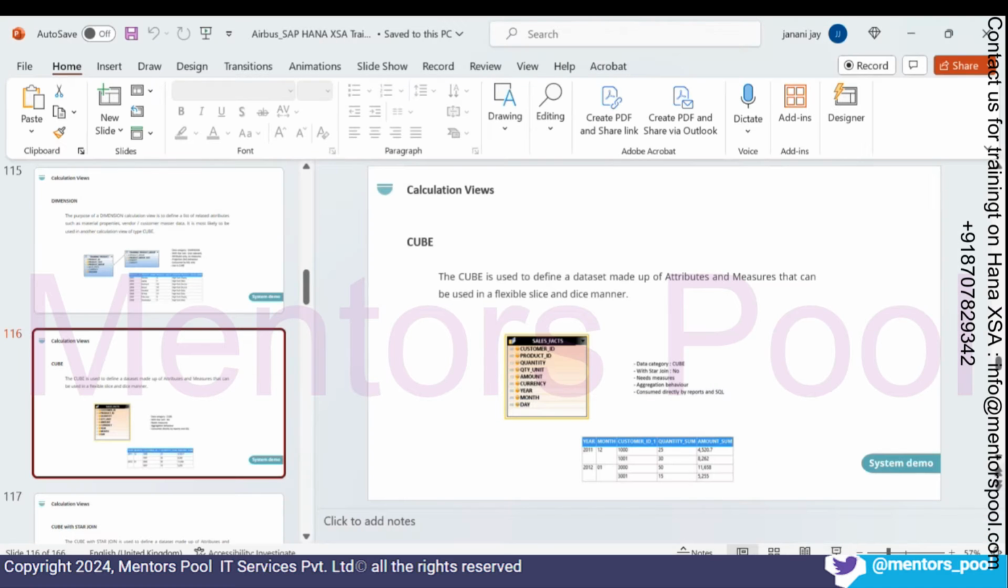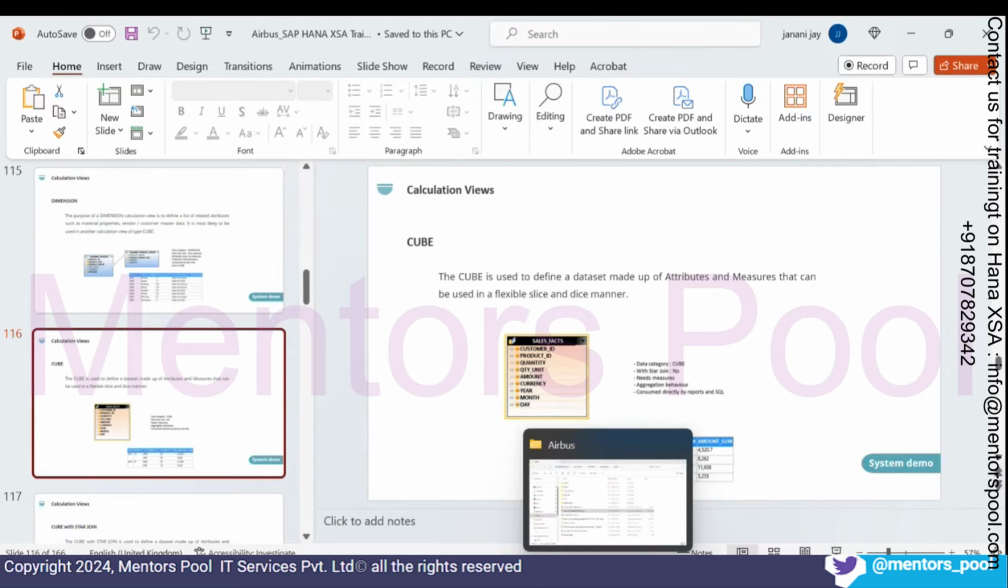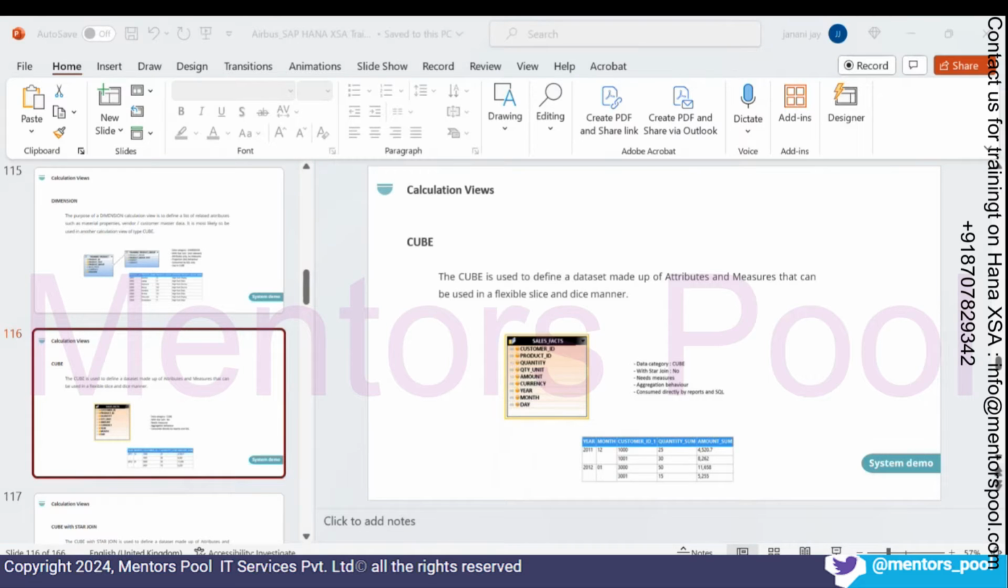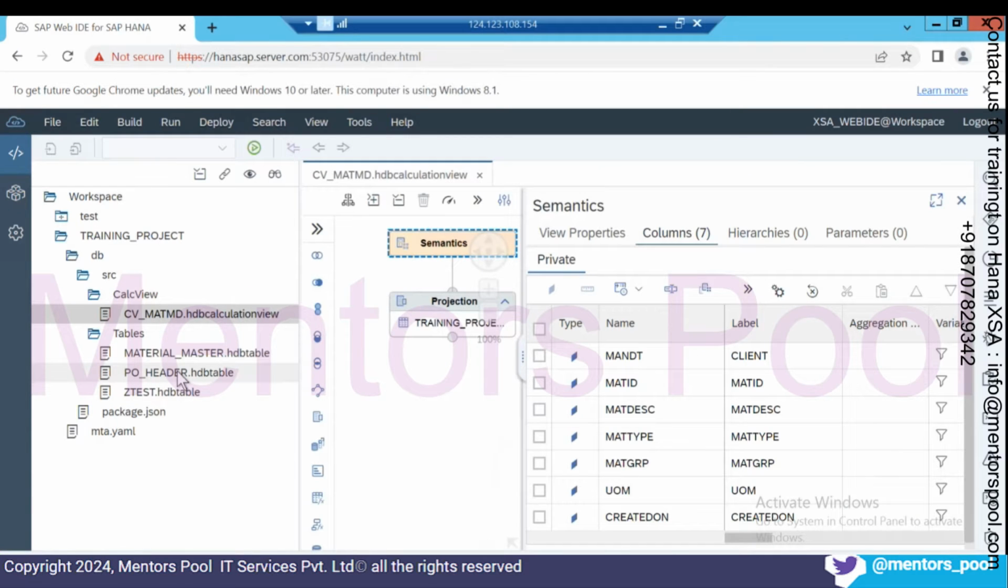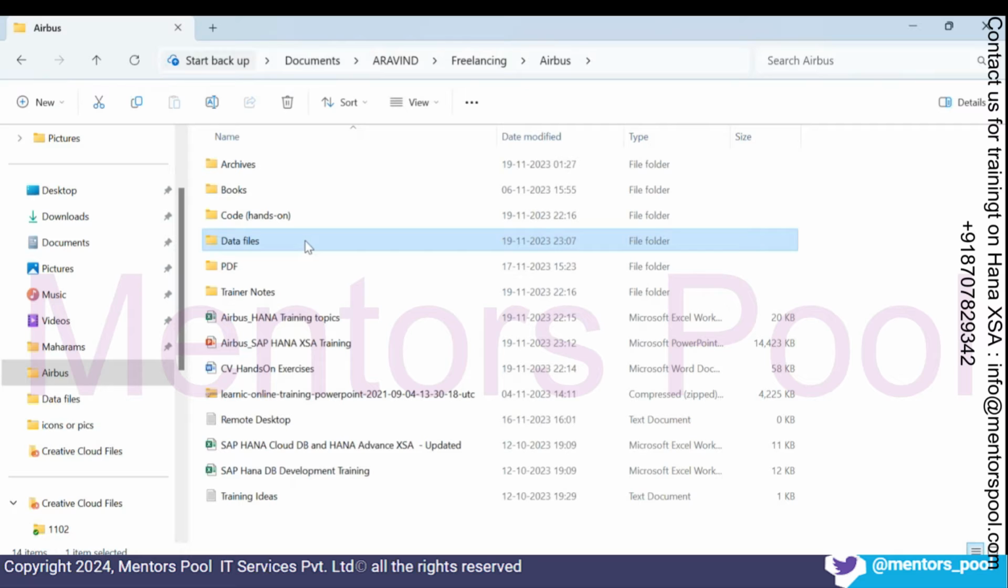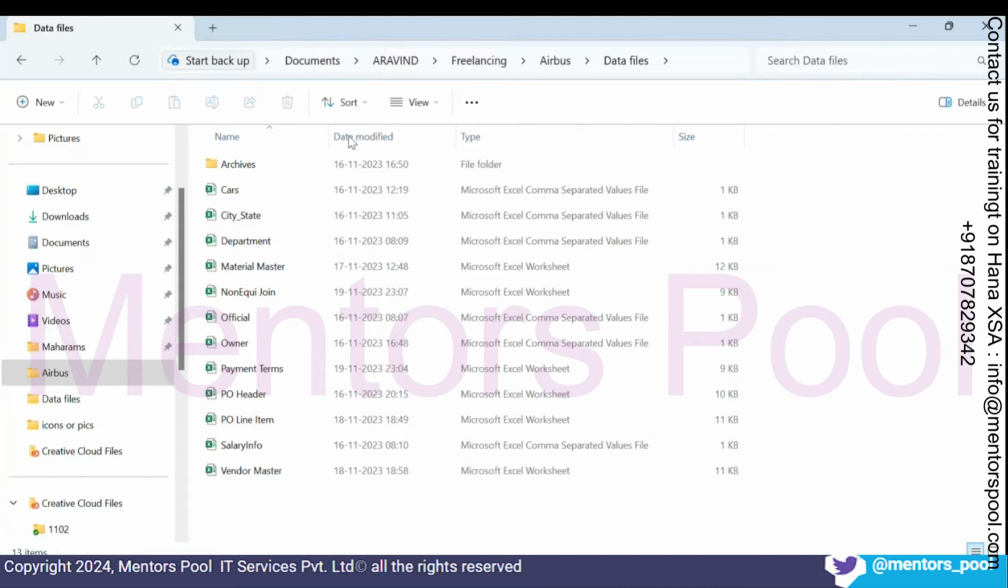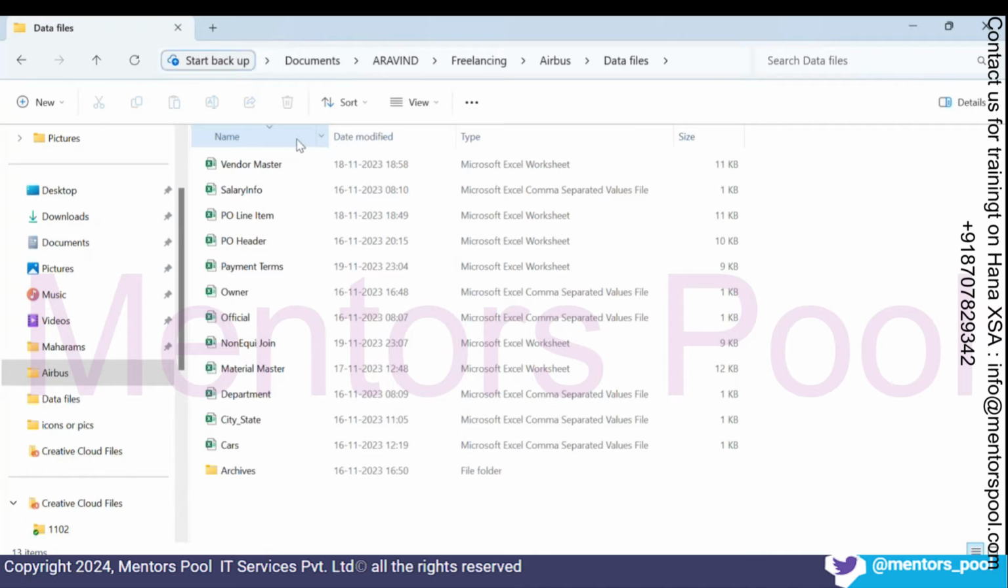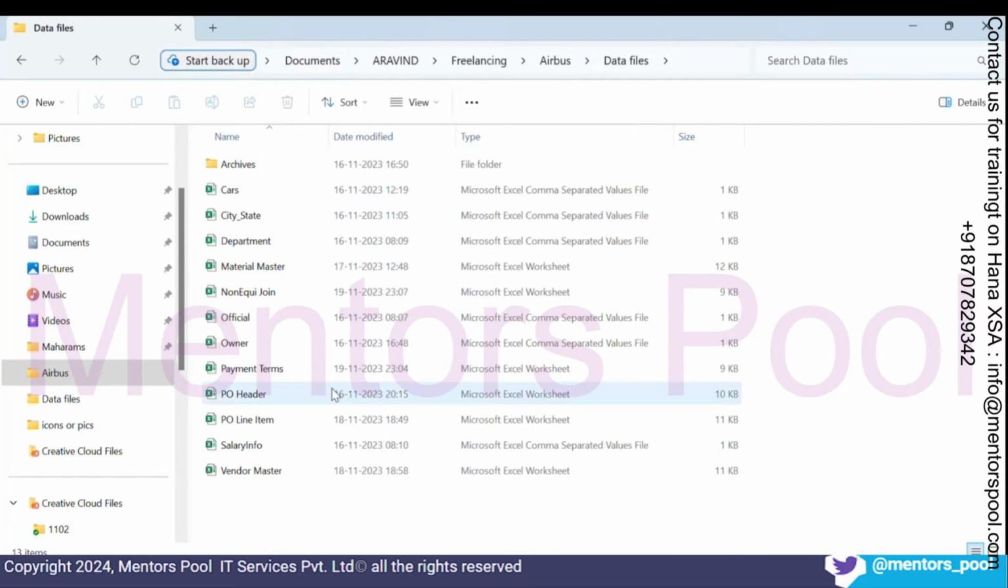Let's create this cube. Let me see if the base table is ready for it. So we have PO header, which we are going to use as a base table for the cube. And let me quickly give you a glimpse of the table for people who were not part of the last few minutes of Friday's training. This data file has been shared with you as well, on the chat and the email.